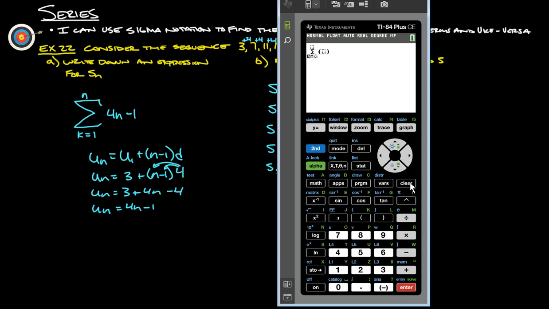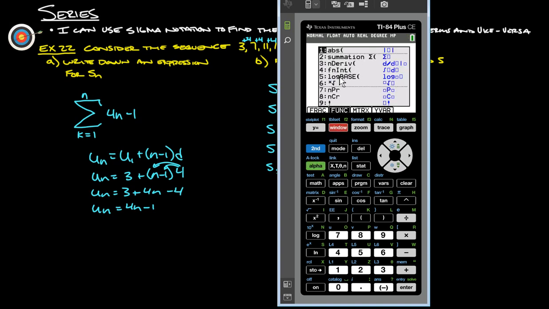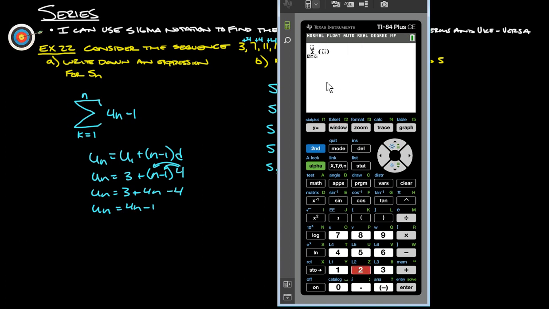Okay, so that's one way to get there. Another way to get there, which is faster but not quite as intuitive, is you do alpha and then window, and it will give us a bunch of different options here, and we'd want the second one, summation. But either way, it gives you the exact same thing. So whichever way is easier for you, you go ahead and pick that. But we're going to now fill in this info here.